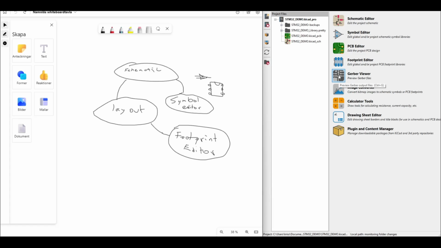So this will be all the files necessary for the PCB manufacturer and assembler to put together your board and to manufacture it. Image converter is if you want to put bitmap images and convert them into schematic symbols or PCB footprints. Calculator tools is very good if you want to do some physics calculations. It says you're calculating resistance, current capacity, and all that kind of stuff for your PCB trace. For example, how much current can I have on this trace, what's my characteristic impedance, and all that stuff. And then the plugin and content manager.